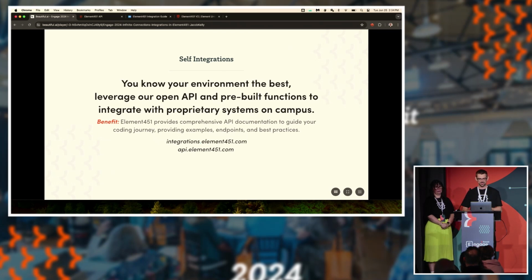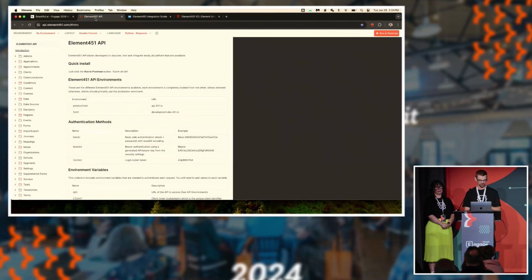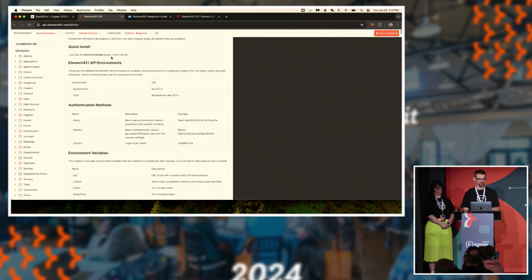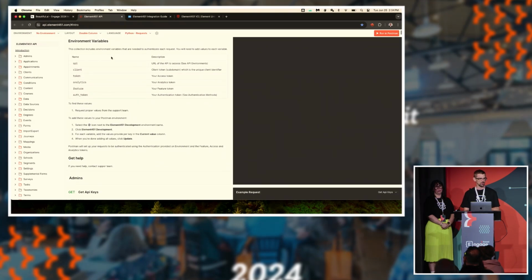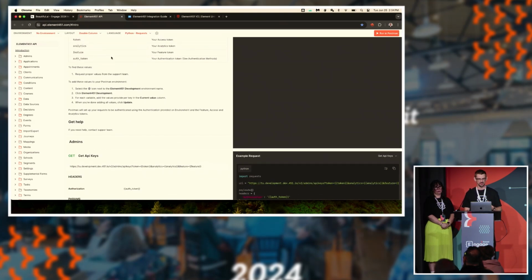Under self-integrations, these are the ones you know the best. You know your systems, you know your data, and we're just kind of here to give you the information that you need. As an open API, we have a couple different resources for you. We have our API documentation, so you can come in here and this will tell you how to send data, where to send it, how to authenticate.